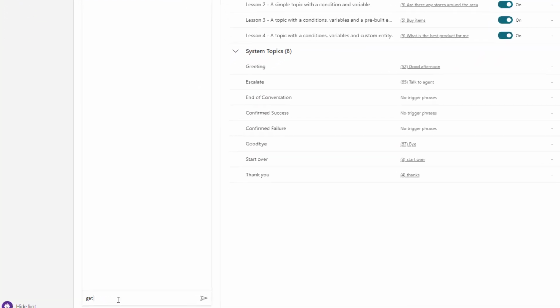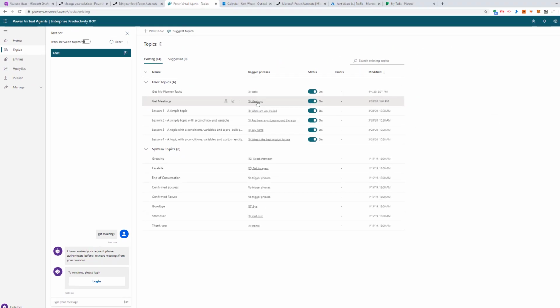So let's just say get meetings. And I don't have to specify that exactly. I've got 5 different trigger phrases, and it does use natural language processing to try to understand my intent. Obviously, I could build this out once people start using this to ensure that the bot is even more accurate than that. So I'm going to log in.